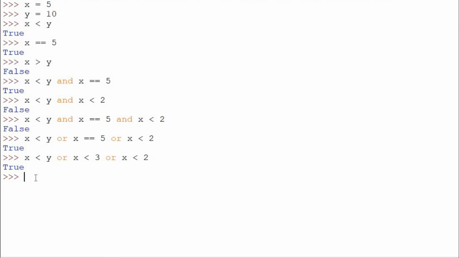Let's check this: x less than 4 or x less than 3 or x less than 2, enter, now we get false. Why? Because all of these conditions are false. That's all about AND and OR operator.